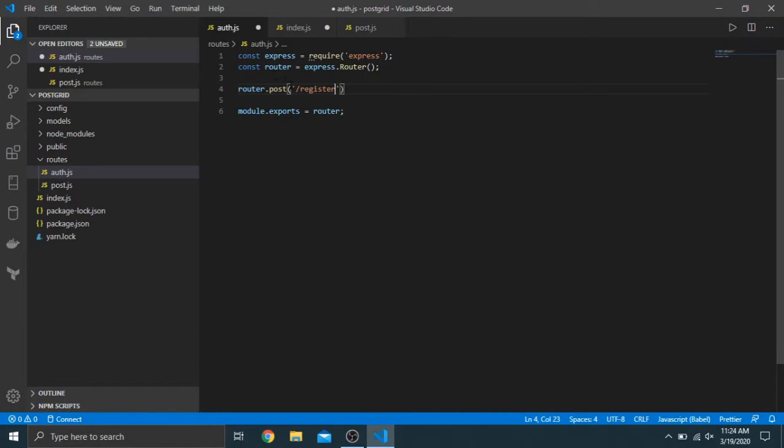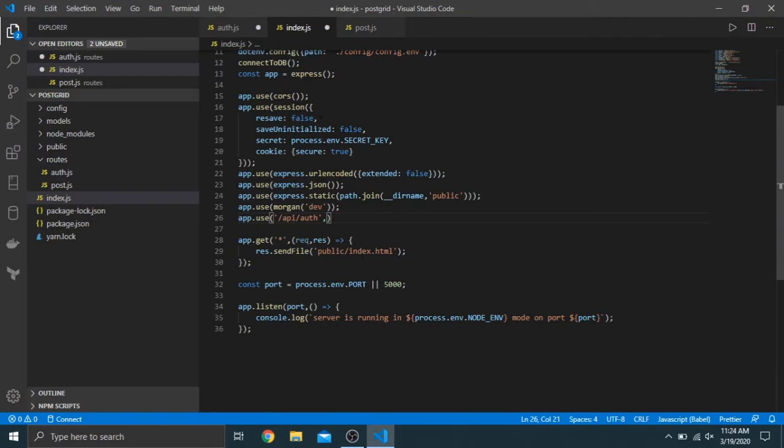And the reason why you don't have to use /api/api/auth is because you did it here, so you don't want to do it twice. Otherwise, it'll put it twice in the URL and then it won't work. And so this will just be the route that we brought in, so it'll be authRoute like that.